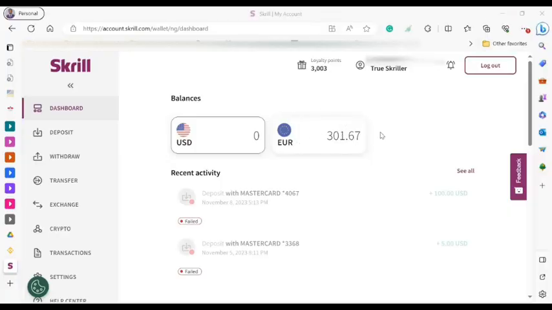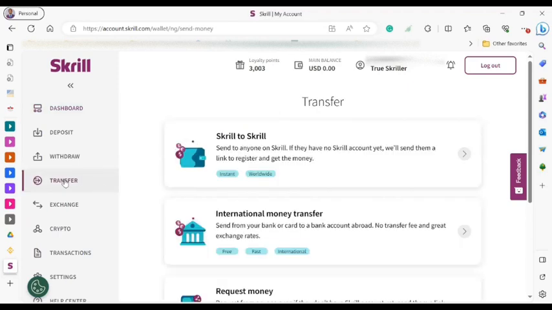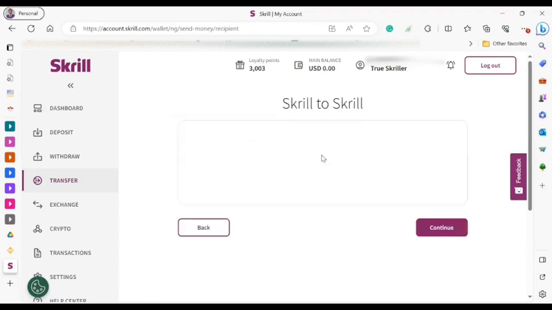So I'm already in my Skrill account. So as you can see, I have 301.67 euros in my account. So you click on transfer. So you click on the first one, Skrill to Skrill, send to anyone on Skrill. If they have no Skrill account yet, we will send them a link to register. So click on this. Yes, the first one, Skrill to Skrill.